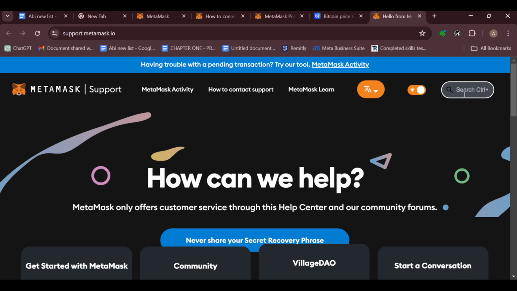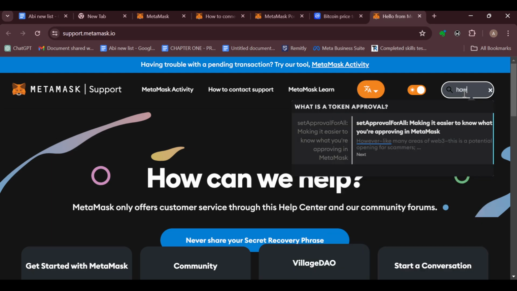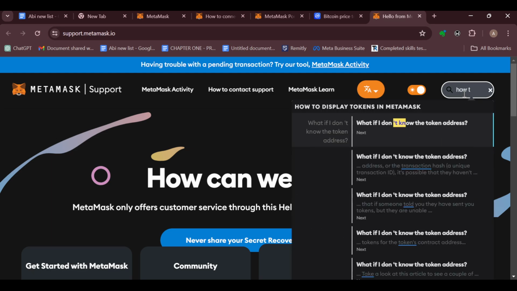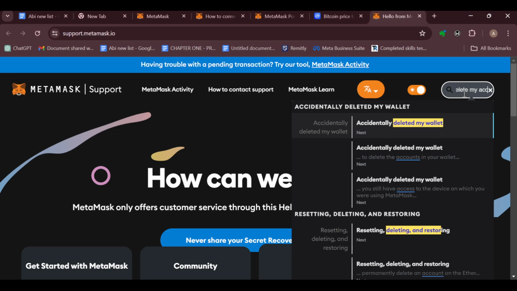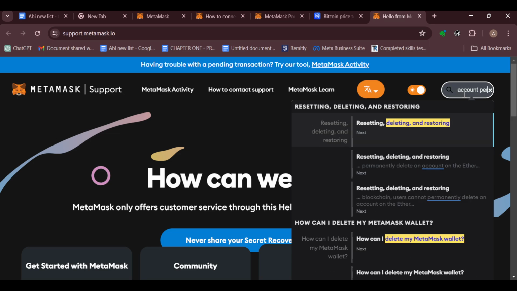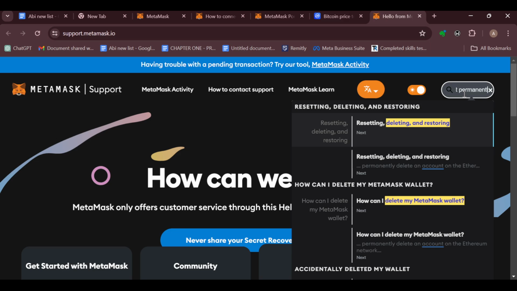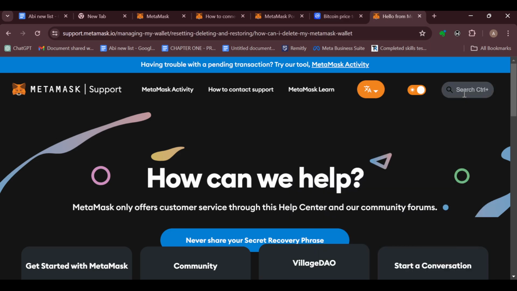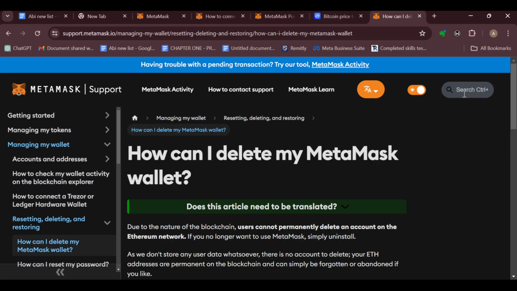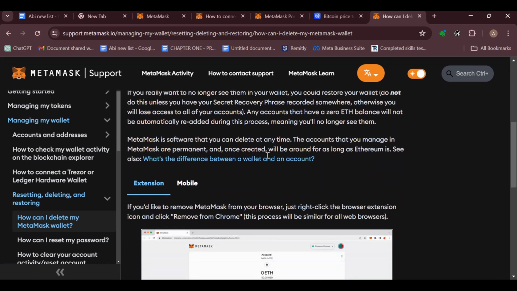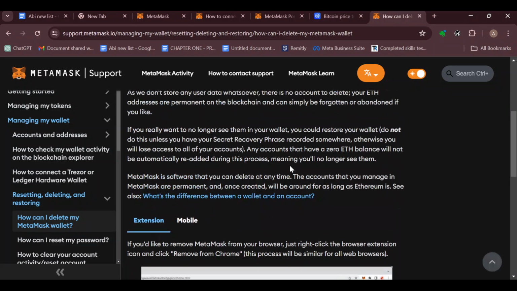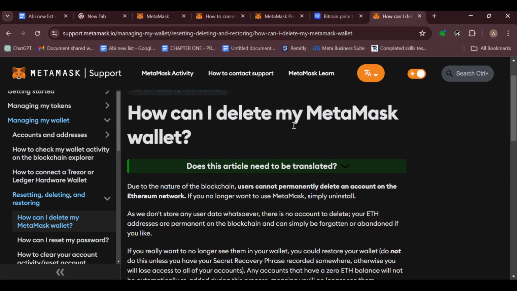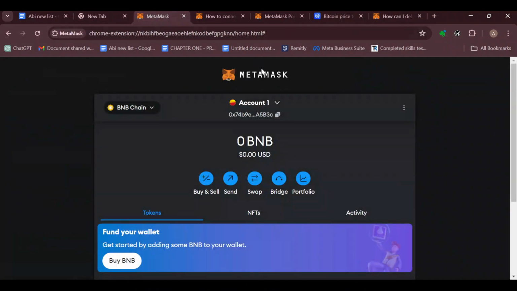You type in, how to delete my account permanently. Okay, and I click on the enter button, and then the articles that have addressed that will be displayed to you. So you can just read through this, get your solution, practice it, and then your MetaMask wallet would be deleted. So this is how you can delete your account permanently.